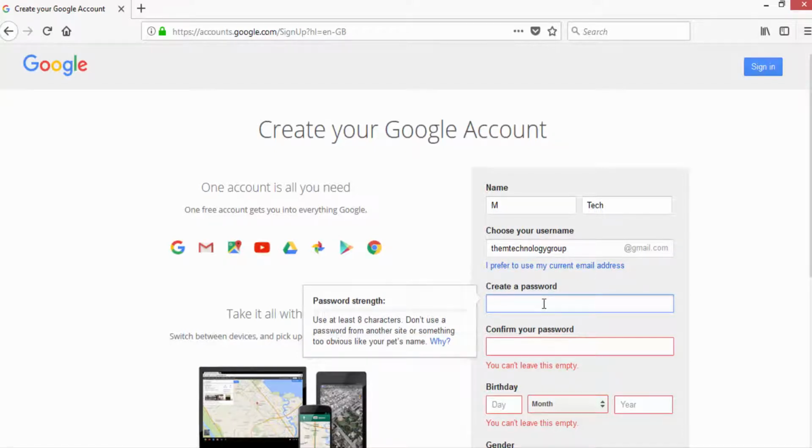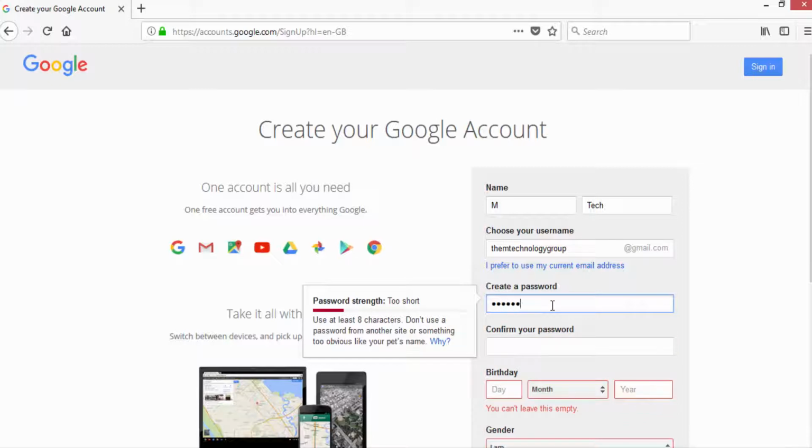So create a password. You must use at least an 8-character password. Don't use a password from other sites or something too obvious like your pet's name or your username, something that is easily guessable. So make a strong password. Making a password. So the password strength is shown. It's a strong password.